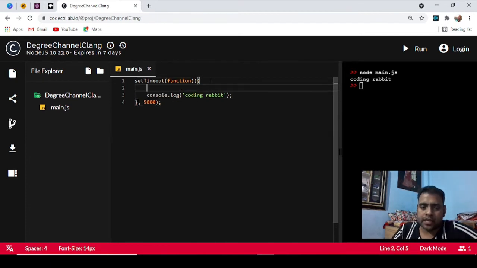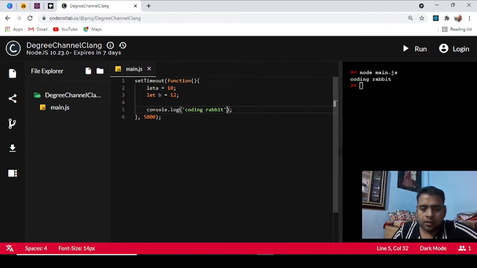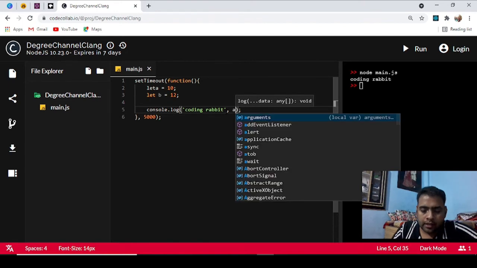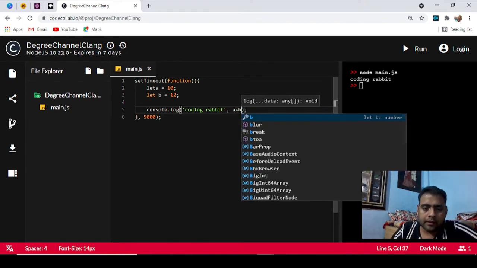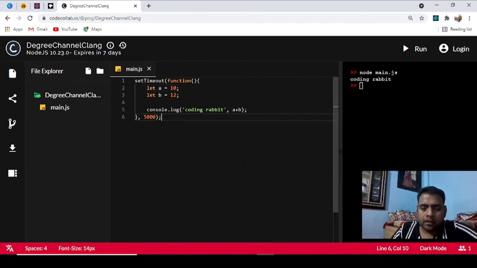Like if we say let a equal to 10, then let b equal to 12, and then a plus b, and if we run it, it will execute these whole lines after 5 seconds. So this is all about setTimeout.